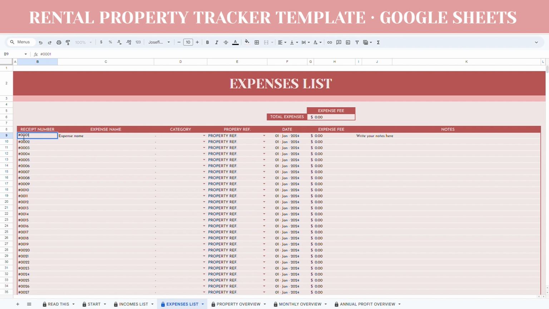The receipt number column can be left automatic or numbered according to your preference. Then add the expense name, category, and select the corresponding property. Next, enter the expense date and the corresponding amount. Lastly, there's a column to add notes or observations to each expense. Surprisingly, this is all you need to fill in.